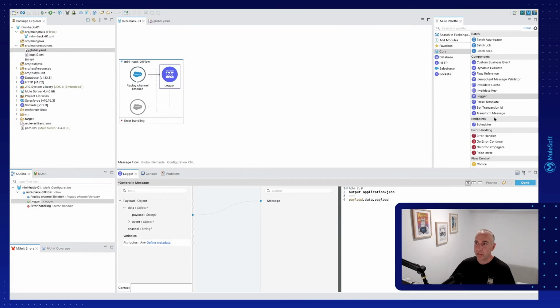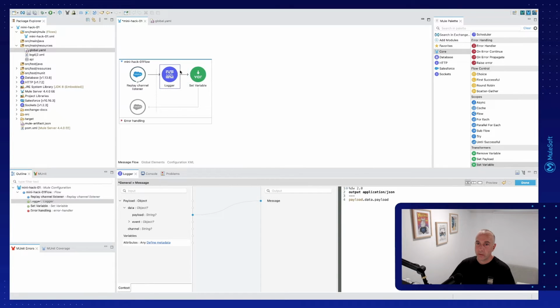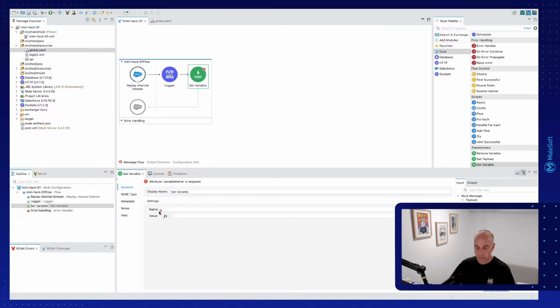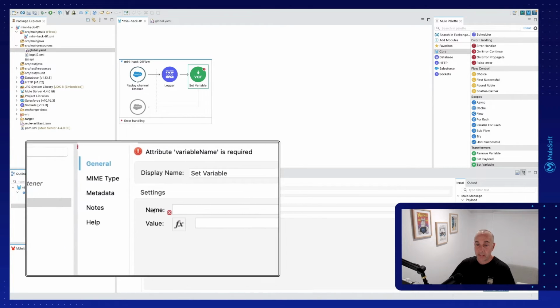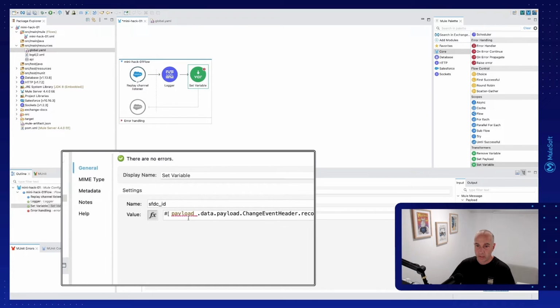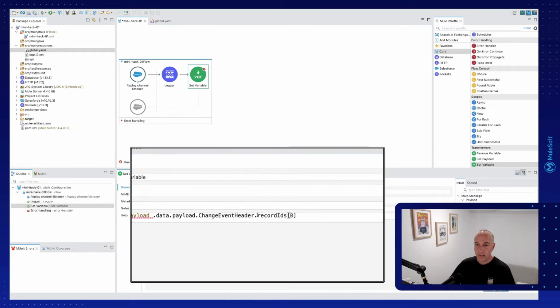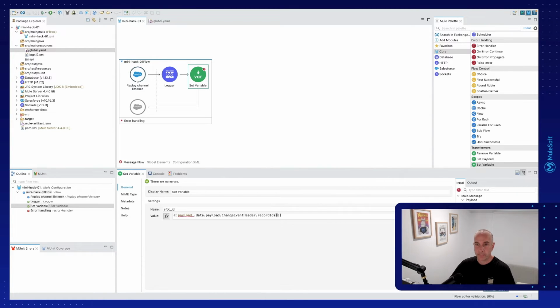navigate back to Anypoint Studio, and you can see I've got a transformer available to me at the bottom here called set variable. So I'll drag that onto my canvas, and there are 2 variables I need to set, name and value. So the name they wanted was salesforce.com_ID, and the value they asked me to use this. So this is referring to the inbound payload. Within there's something called data payload, and in the change event header, I'm going to select the first value, and that will be the record ID from Salesforce that instigated the change.